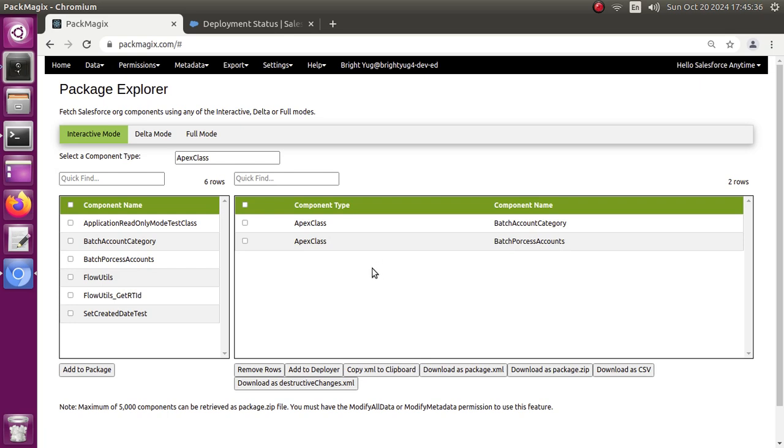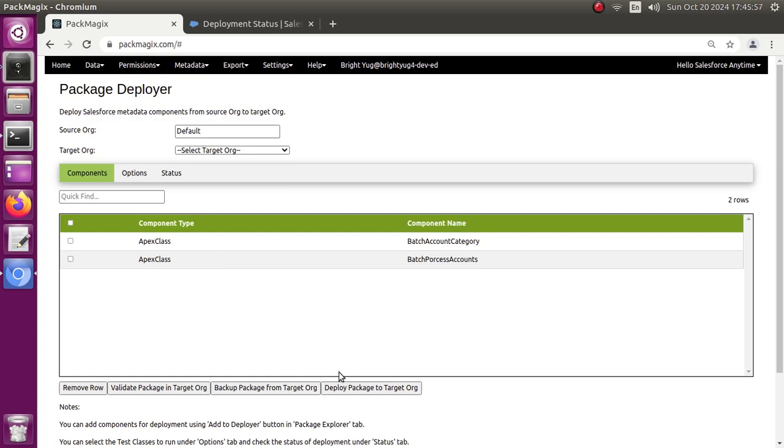The only difference now is that once you add any of the metadata components, you can click the button add to deployer. What it's going to do is add whatever components you add here to the deployer section of Packmagics. So I'm going to click add to deployer. Here you can see the source org is the default org, which was the first org I logged into. In your case this could be your development org, and then the target org is what I'm going to select, the QA org, which we logged into second.